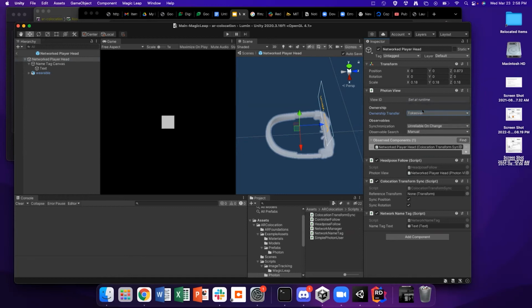Takeover requires no request. So if I throw a ball and another person wants to catch it, no matter who created the ball, now they take ownership, and whatever they're doing to the object overrides the other person's. So it's the best way if you want to manipulate, for example, crayons or markers in a scene. That way you don't have to worry about ownership transfer.